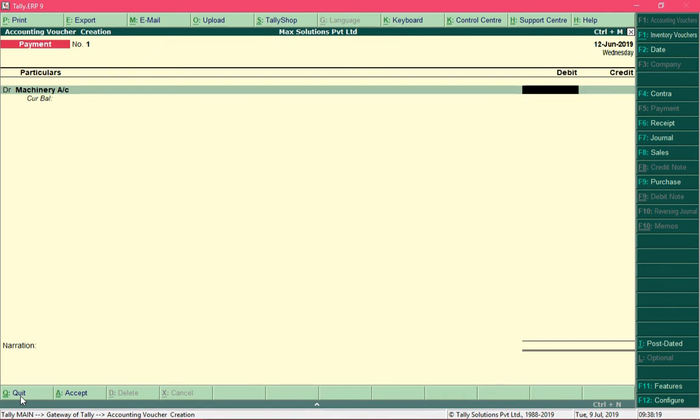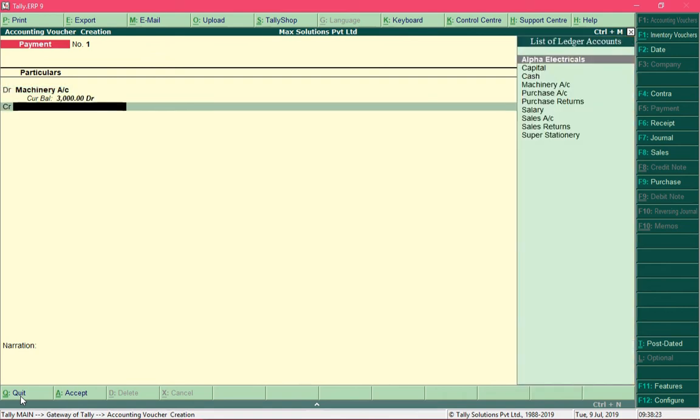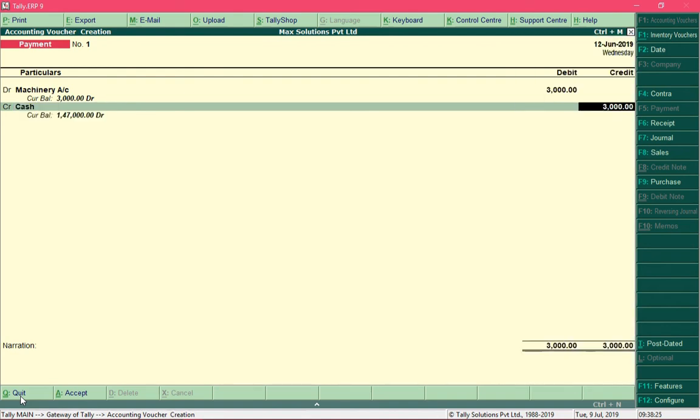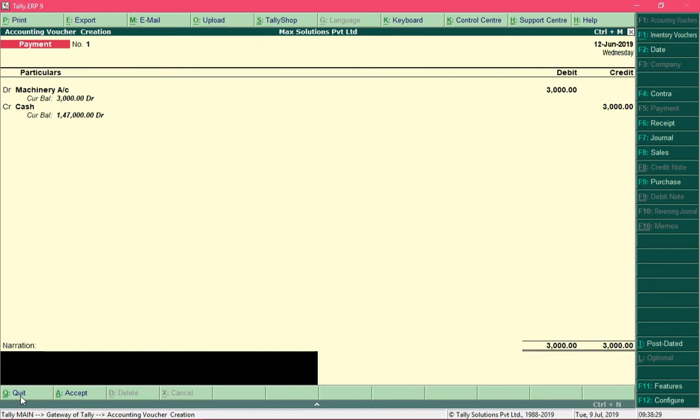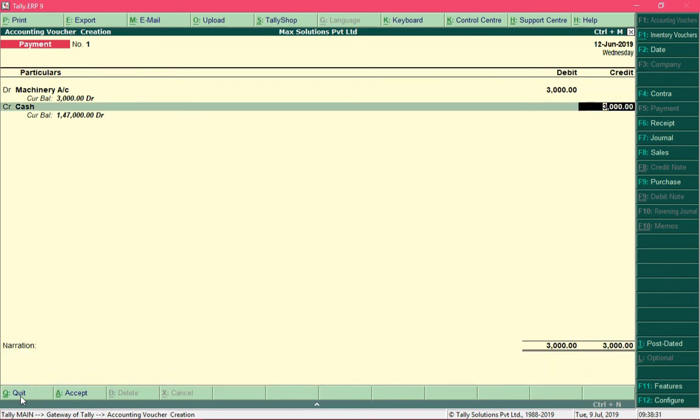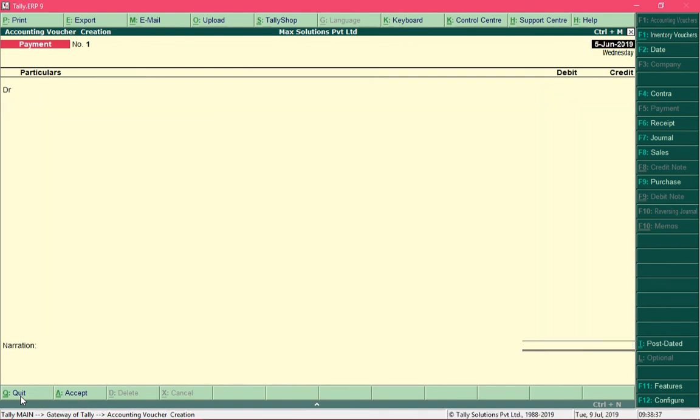Record the amount as rupees 3000 and press enter, and credit the cash account. Now from here, either you can provide the narration or you can just simply save the entry by pressing Ctrl A. So that entry just got recorded. Alright, now let's record the next entry.